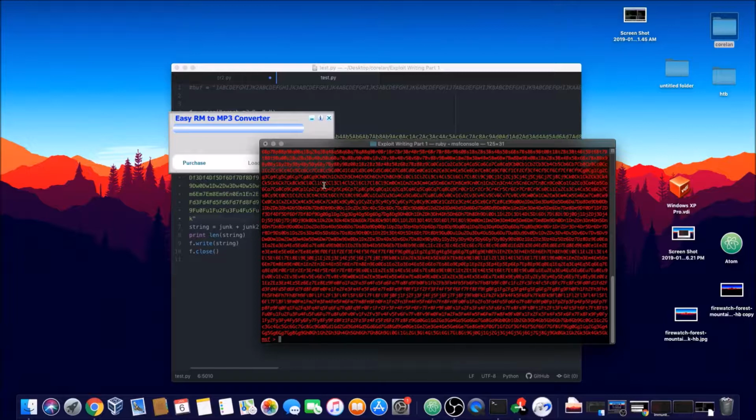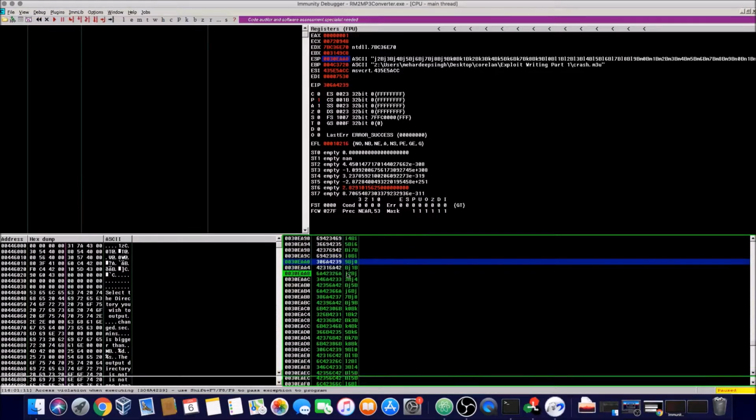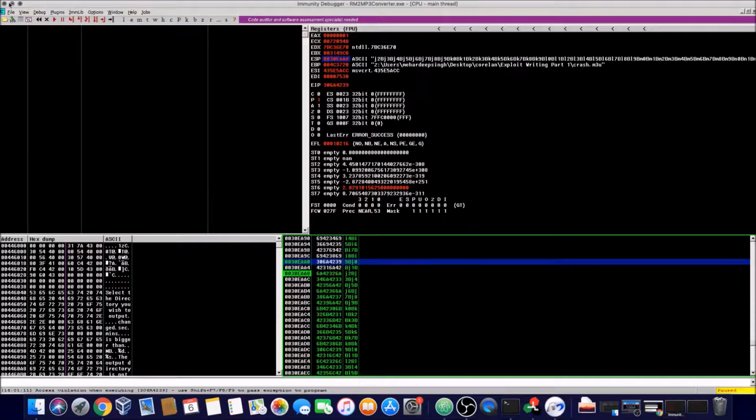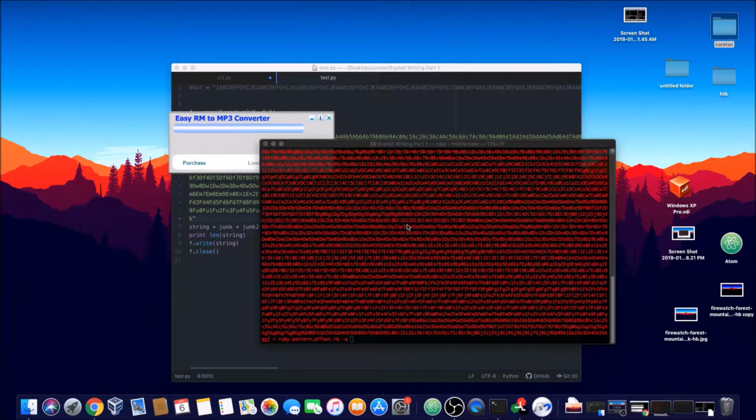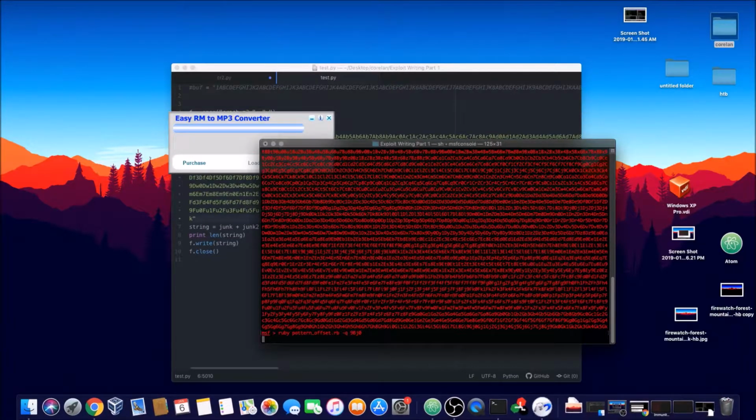So I'm gonna do Ruby. It's in the same directory as pattern create. Pattern offset dot rb. Tag q means query for those characters. We are going to find where in the pattern and how much it took to reach here. 9bj0. Remember these characters. These are extremely important. If you mess up here, you mess up in your calculations to EIP. So let's query this.